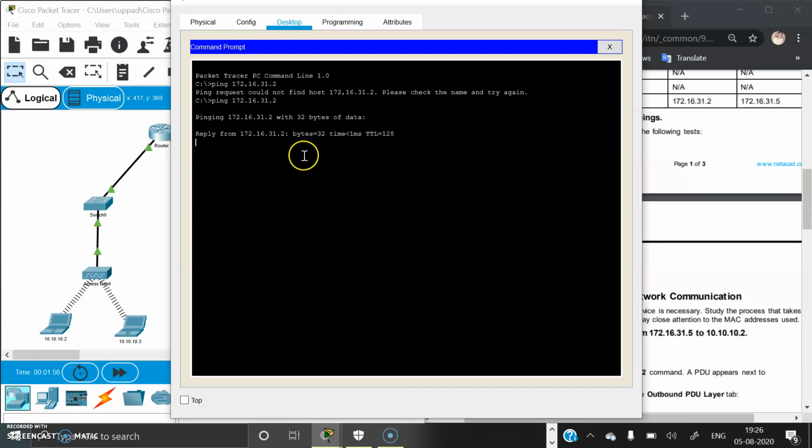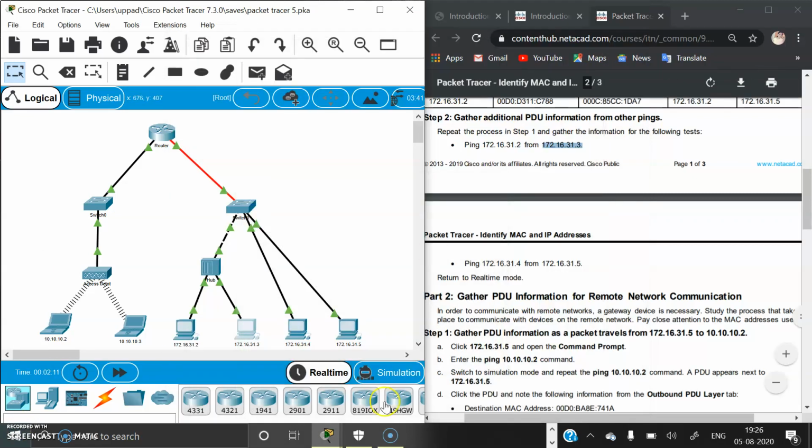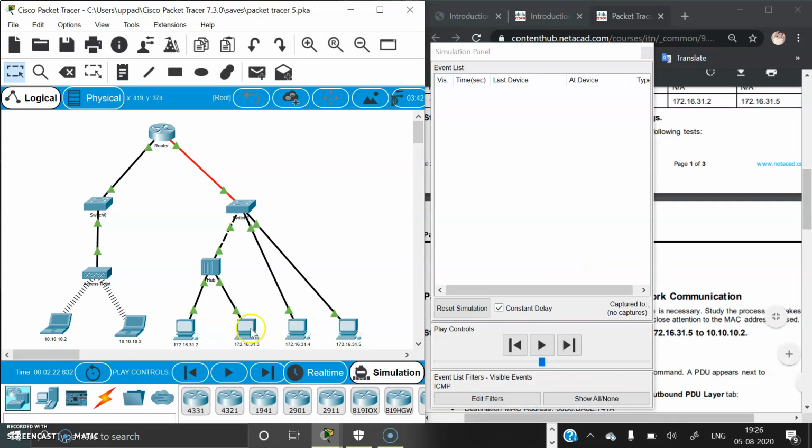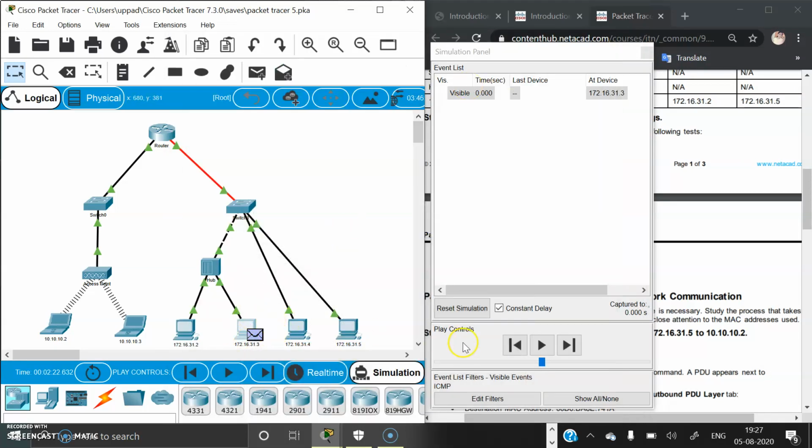Okay. We got the loss of 0% and go to the simulation and repeat the same process again. Now the PDU will be formed. So here is the PDU. Now click on the PDU.